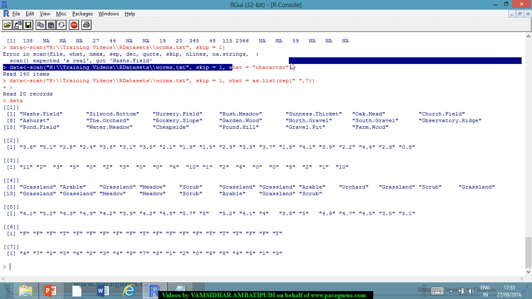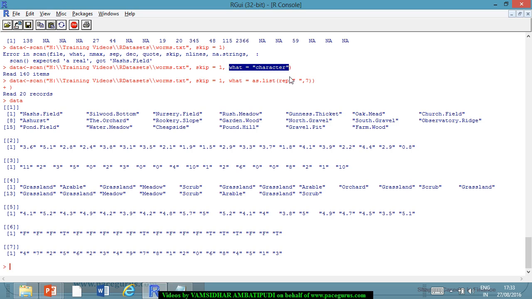If I had given what equal to character, all 140 would be read in one single shot. But if I give it as a list of 7 different groups, each group will be understood as a separate character string. That's why I have given 7 different repetitions, so that 7 different lists would be created like this.